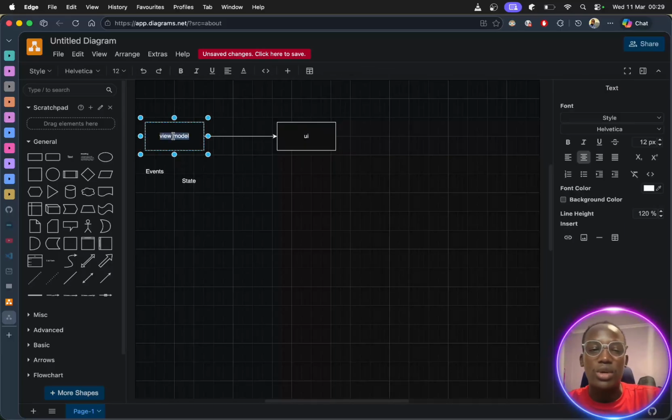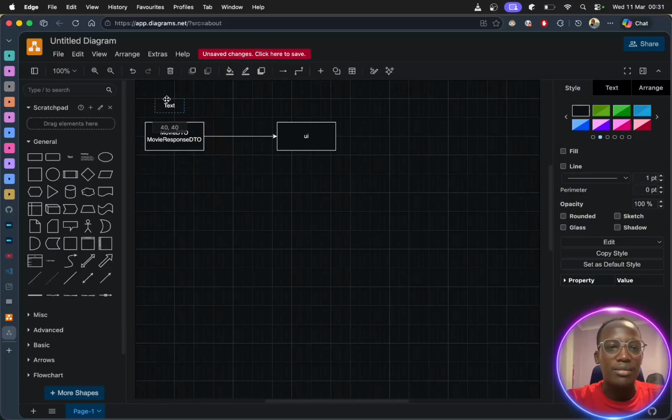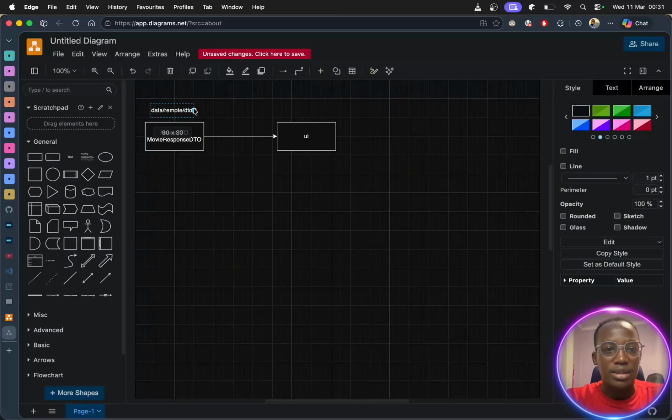In the first place, we would want to see our movie. We want to have our movie DTO, and we would also want to have our movie response DTO. This will sit under the data class. Let me just add a text here. This will be in terms of packages, so we would want to have this under data, remote, DTO.